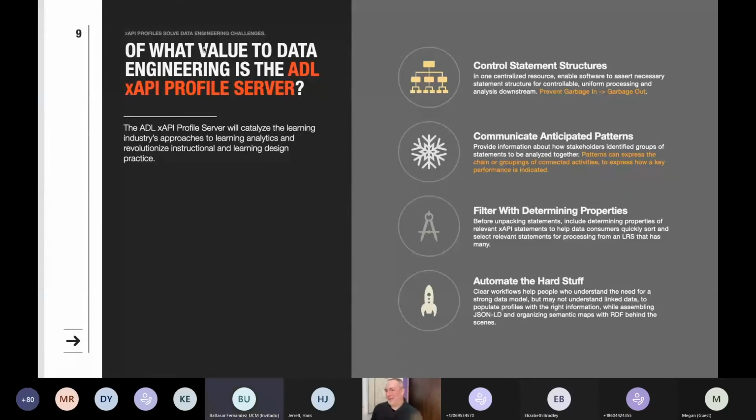So again, a couple of things are of value with a profile server. It will enable us to control statement structures. With one centralized resource that can be looked up, we can enable software to assert necessary statement structure for controllable, uniform processing and analysis downstream. This prevents garbage in from becoming garbage out.